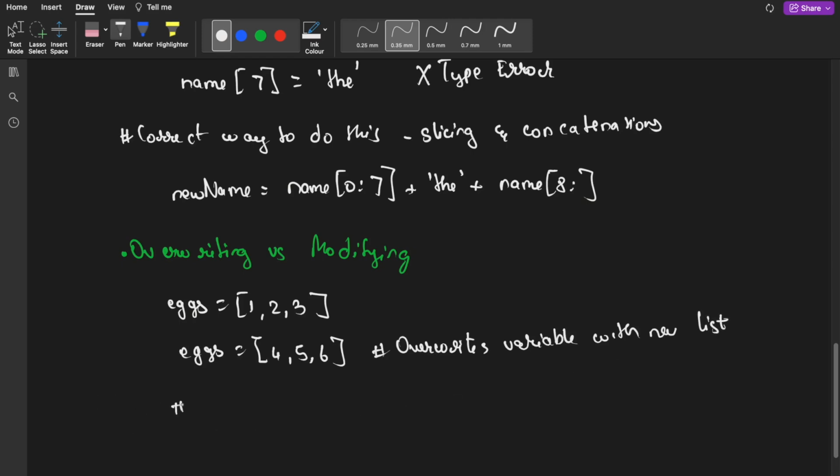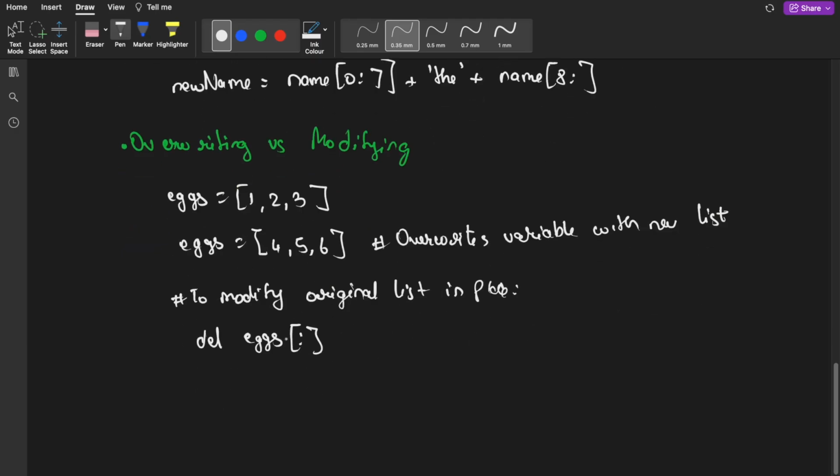To modify the original list in place, you use del eggs. First you delete the whole list inside it. Then you say eggs dot extend. Since it's deleted, you can extend 4, 5, 6 in the list. So it becomes empty and then you add 4, 5, 6. So this is how you overwrite or modify.